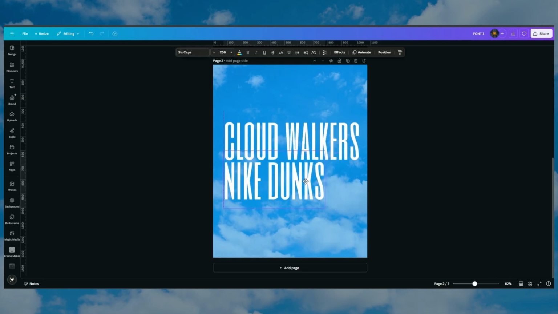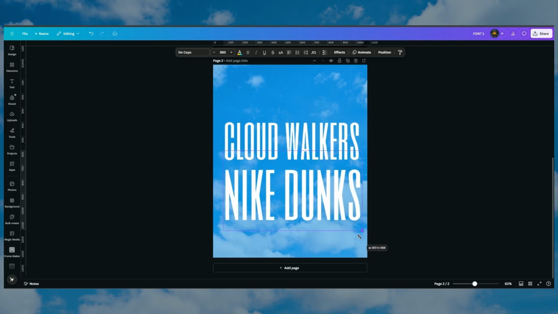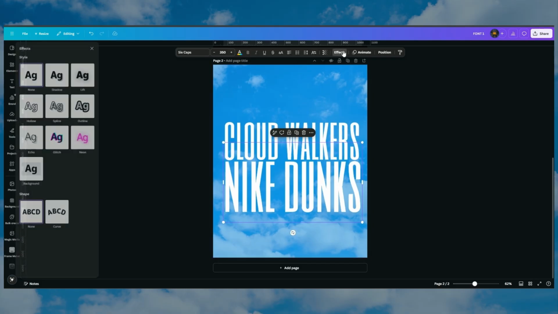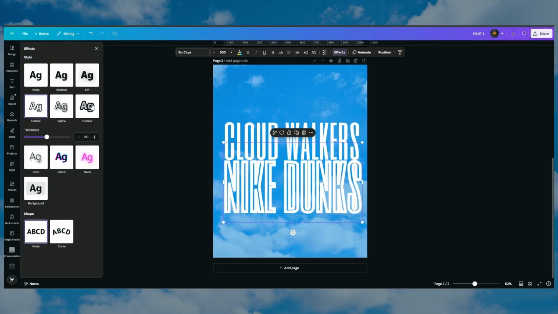Now, I want this to be a little larger than the Cloud Walkers, so I'm going to go ahead and place it directly over. And up here, I'm going to make sure everything is left aligned. I'm going to make this a little larger, and we're going to line this up. And then I'm going to come up here under Effects. We're going to give it a hollow look, and we're going to drag this all the way over to make our thickness a little thinner.